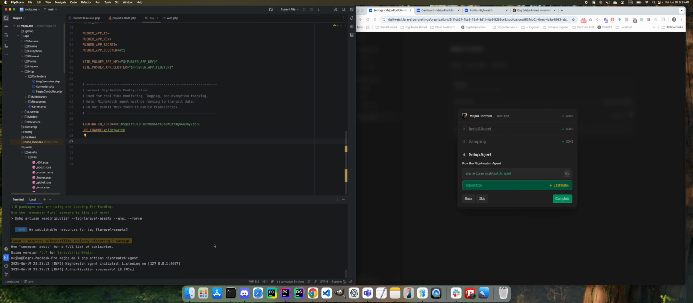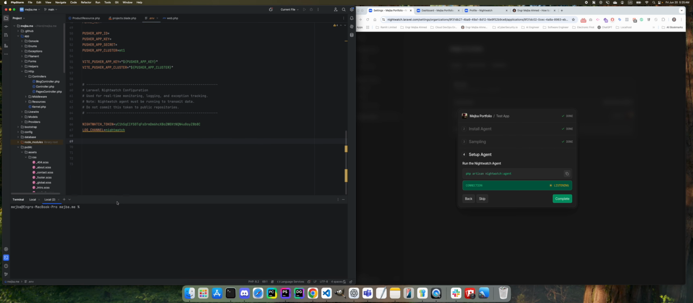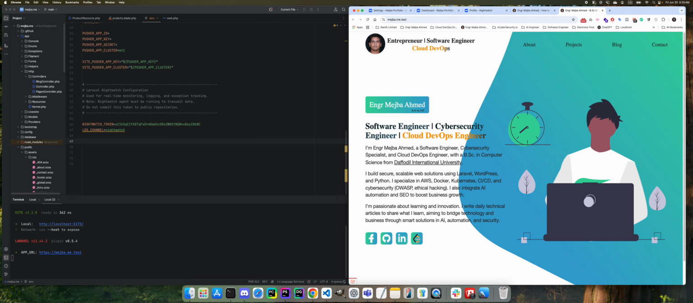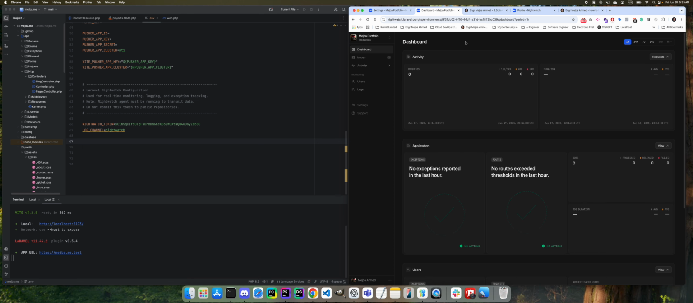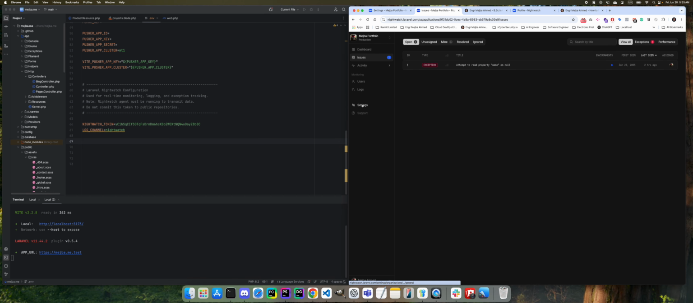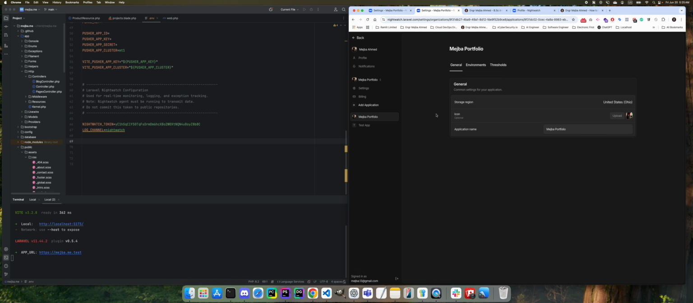The Nightwatch agent is running. So now I'm going to visit my portfolio website. Okay, run dev. Just click here. This is my portfolio website, and go to the Laravel dashboard. Okay, now if I go to settings, this is my application.